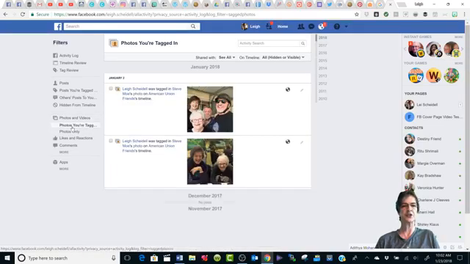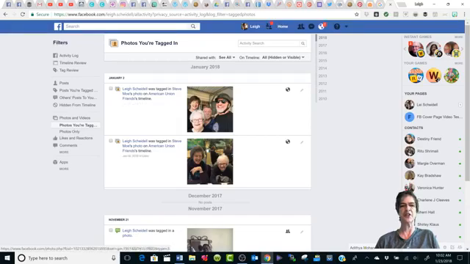And photos that you're tagged in. So if your name was tagged to a photo, and mine was in these couple instances, you'll find those photos will be available. Now, also note that it does fall by the year. It does break it out into the year, so you can scroll back and look for a specific year.